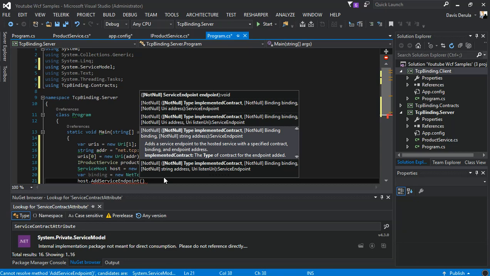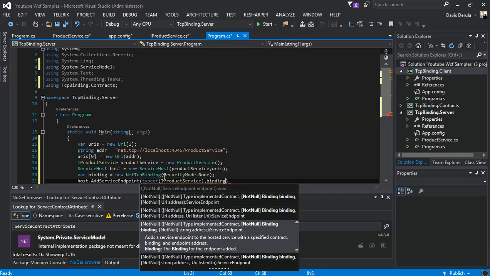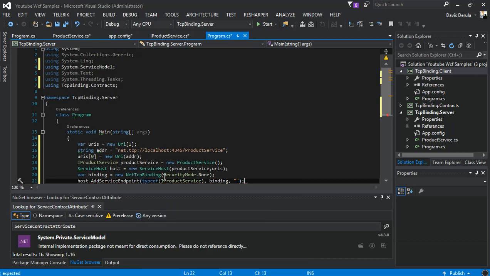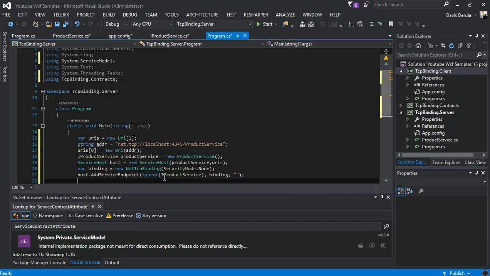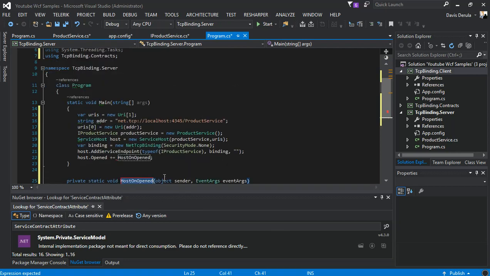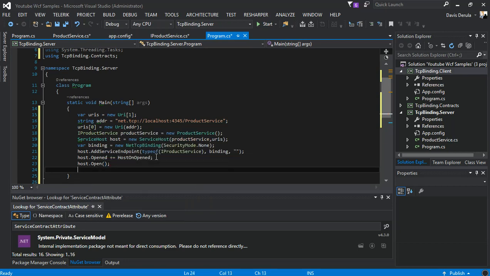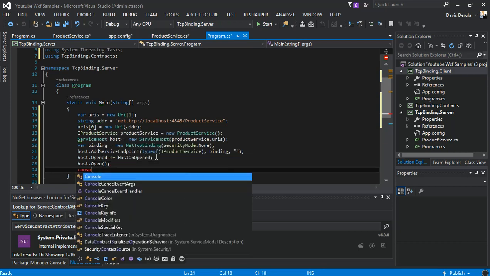That will be of type the IProductService, our binding, and then, as we've already set up, we will set up our endpoint. So what we do is we open the host. So we say host.Opened, so we just subscribe to the event, and then we call host.Open. Then we put Console.ReadLine to prevent the console from closing.